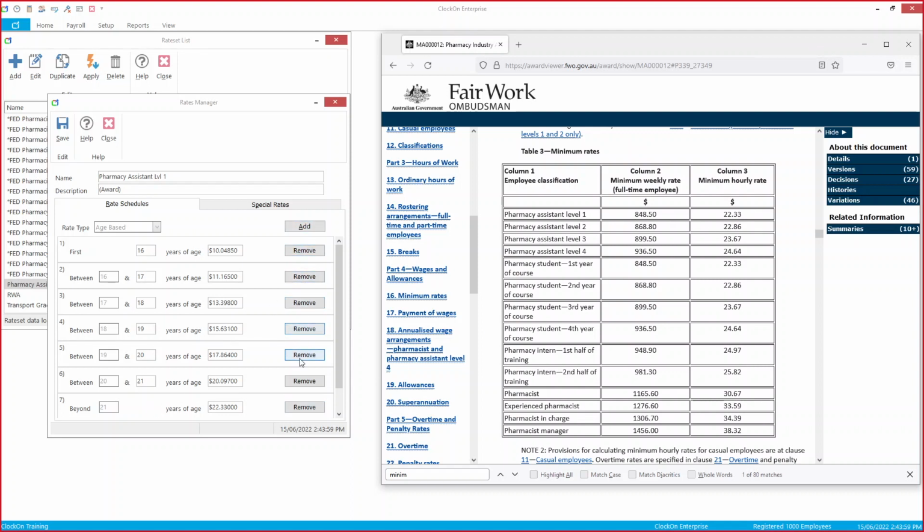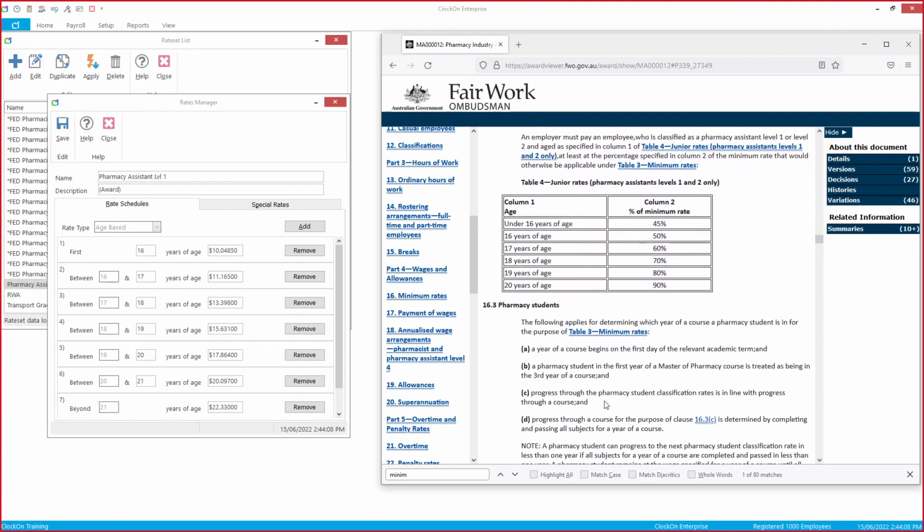I've added in each of the different levels in here, and we've got beyond 21 years at 22.33 here. If we scroll down here, we've got the rates in here. So if they're under 16 years of age, they only get 45% of that. So 45% of 22.33 comes out at $10.0450, and likewise the 50, and then between the 17 and 18, and you generally add those amounts in there.